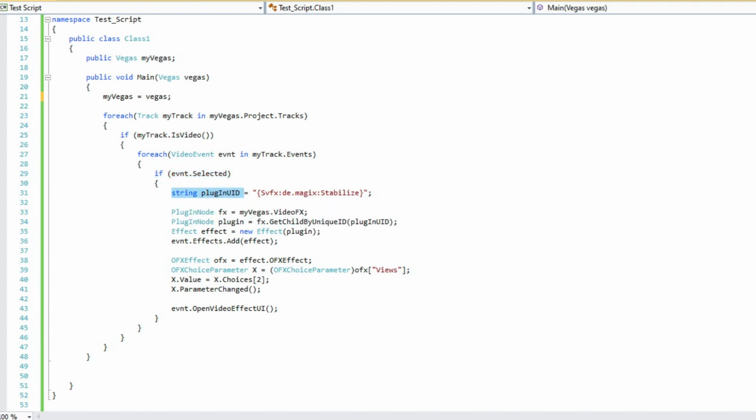So our plugin ID is this right here, which is what the stabilizer is called. Then we want to look at our plugin node. Our fx equals myVegas.videoFX. Then plugin node plugin equals fx.GetChildByUniqueID, and it looks for the Magic stabilizer program. And then we get the effect, which is a new effect from this plugin. So that's the stabilizer effect. Then on the video event effects, we add that new effect. So now the stabilizer effect is on that event.